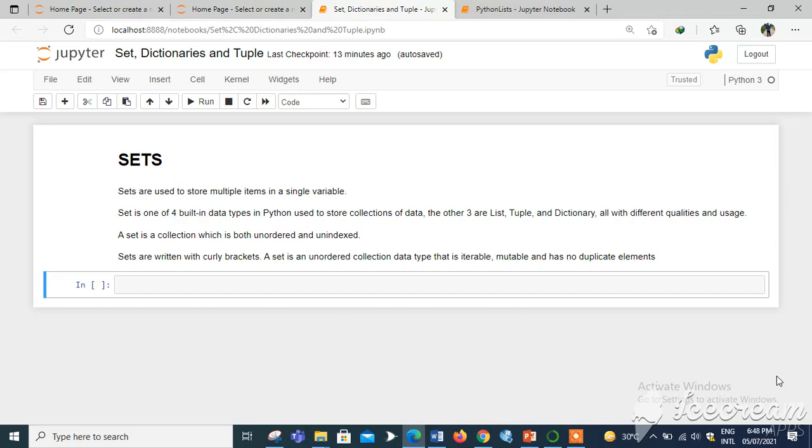So you can say that a set is a collection which is both unordered and unindexed. While we have studied in the previous tutorial that lists are both ordered and indexed. So in short, a set is an unordered collection data type that is iterable, mutable and has no duplicate elements.